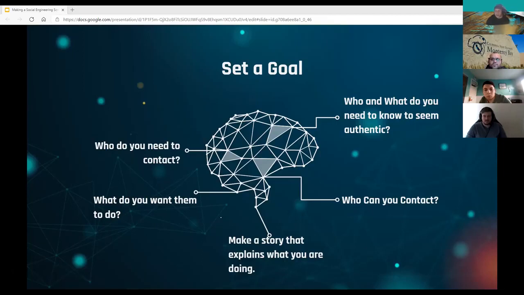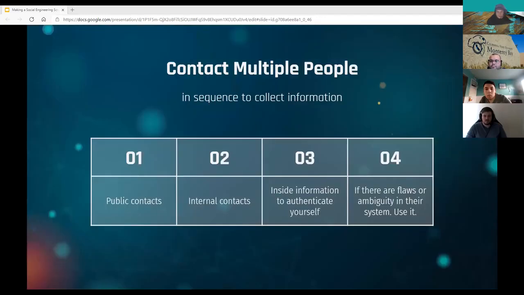At this point in the process, you should have a general idea of what you need to do to get to your goal. There may be missing details depending on how much transparency there is internally into the organization you're targeting. This is fine. Once the goal is solid and you have a starting point, you will need to contact multiple people. For each target step, make a story that explains why and what you are looking for.